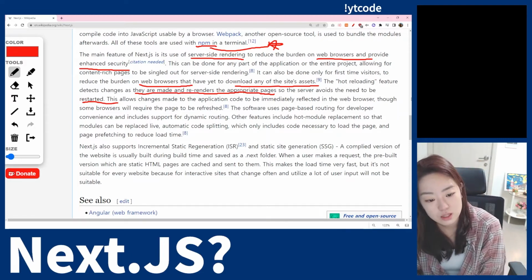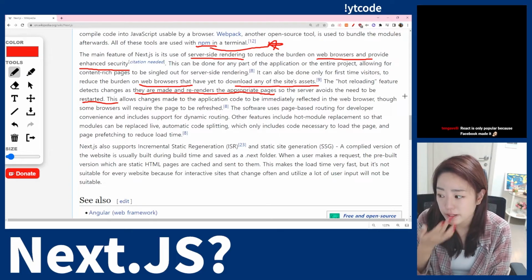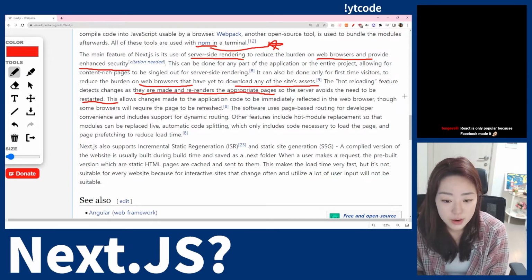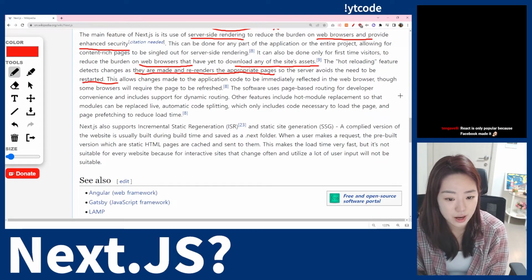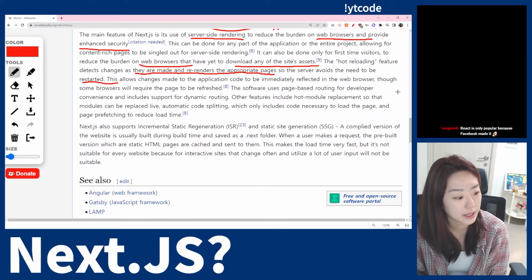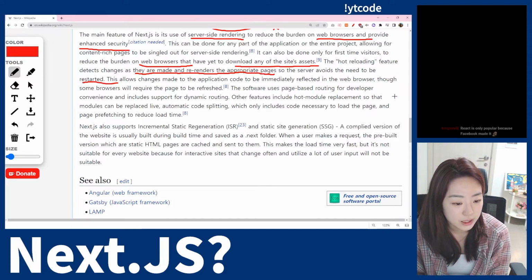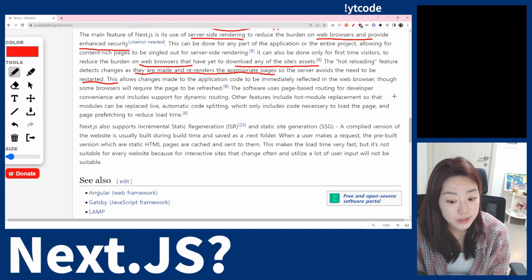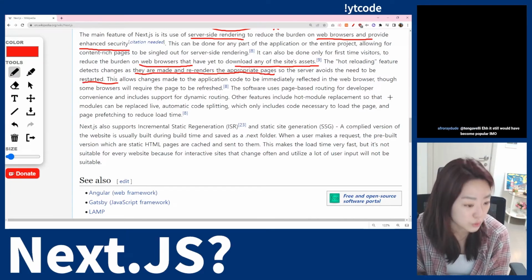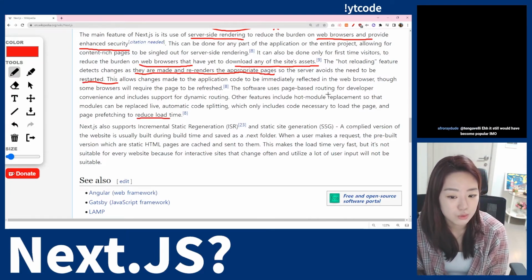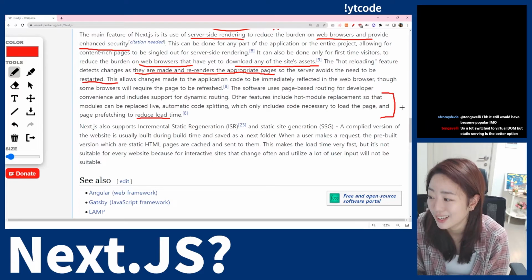The software uses page-based routing for developer convenience and includes support for dynamic routing. Other features include hot module replacement so that a module can be replaced live, automatic code splitting, which only includes code necessary to load the page, and page prefetching to reduce load time. Oh, super, lots of features.